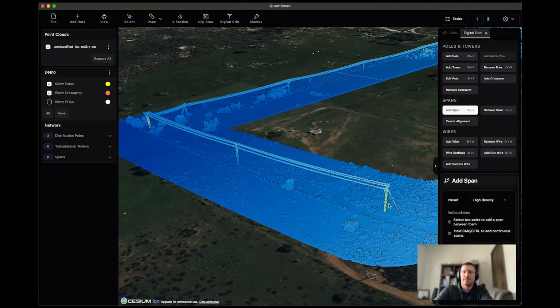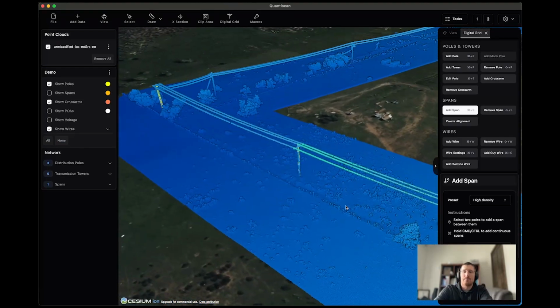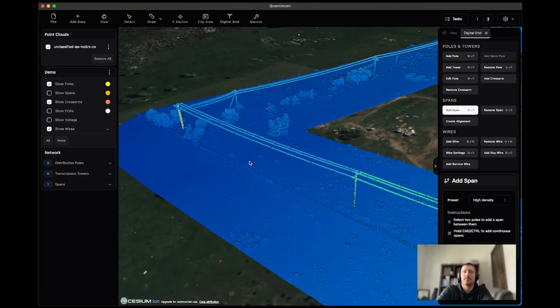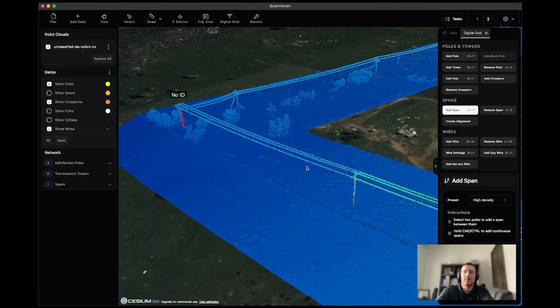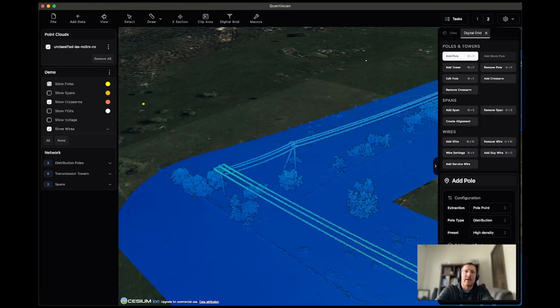Add span, pretty straightforward. Click the two poles to define the span, and it extracts the wires. And if you've used other apps similar to this, you'll see a pretty substantial speed benefit of being local. So if I click now, 1/1000, 1.5 seconds, maybe 2. But instead of adding poles and adding spans separately, you can do them as one process.